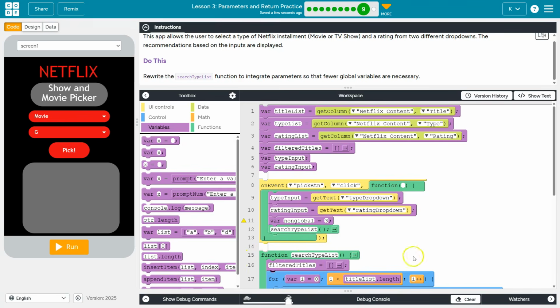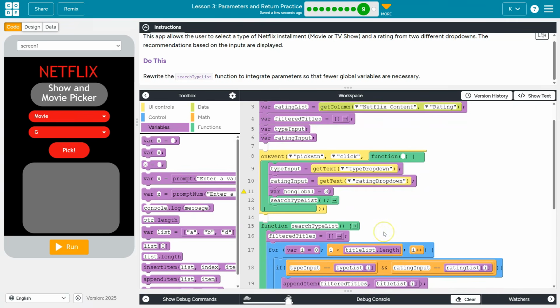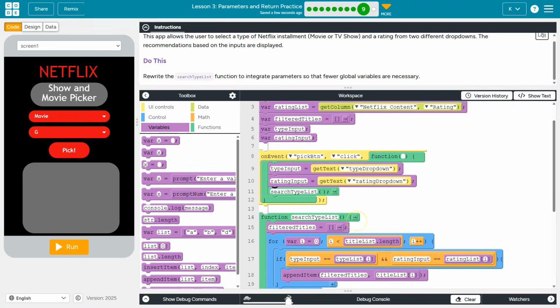So, that being said, what they're asking us to do is to get rid of some of these global variables. Ones that are prime for me are variable type and input. Now, how are we going to get rid of them? They're saying to use a parameter. A parameter is just a variable, but it's a variable used in a method or function signature. Don't let these words scare you.